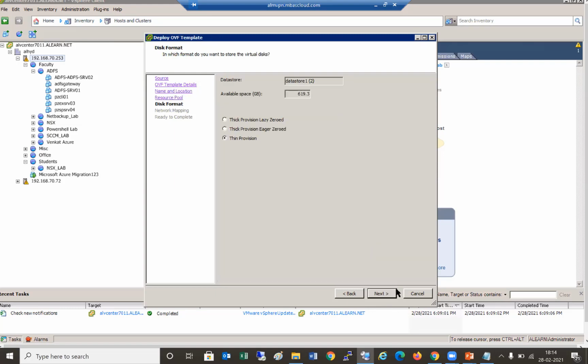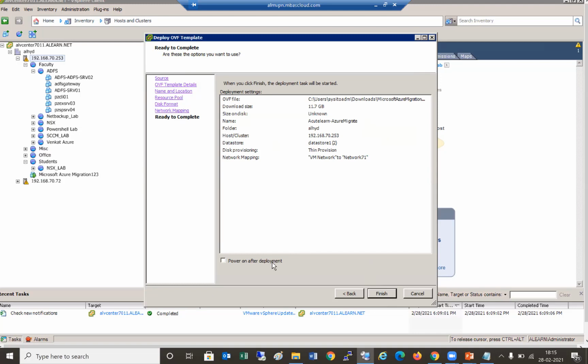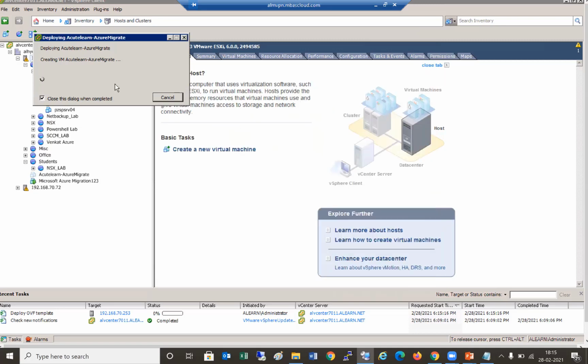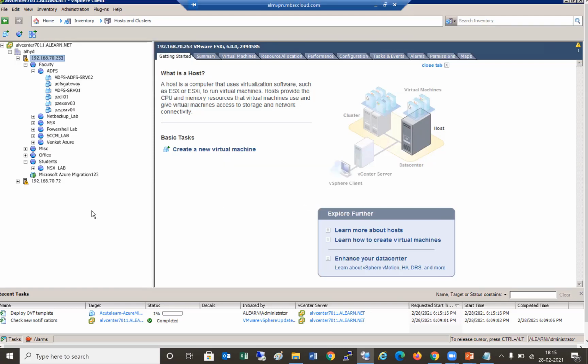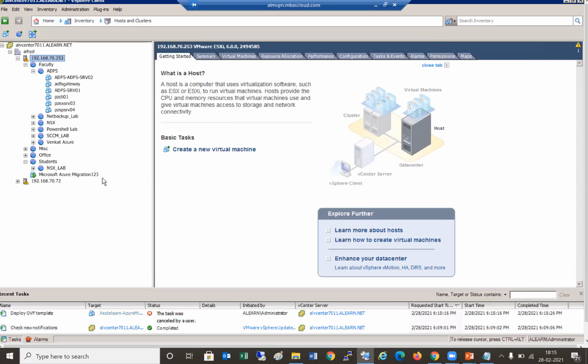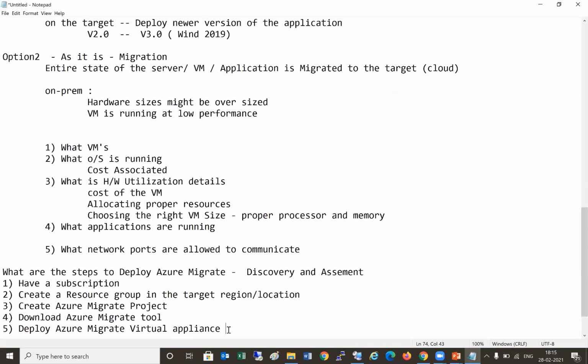Where do you want to deploy? Select thin provisioning. Then select the network which it can contact. Now this machine requires internet access, and you can just say power on. This will take roughly around 20 minutes. Okay. So I already deployed this machine and kept it ready because it will take a lot of time. As I see, there is a machine called Azure Migration 123, which I had already deployed, and which is the next step, Azure Appliance.